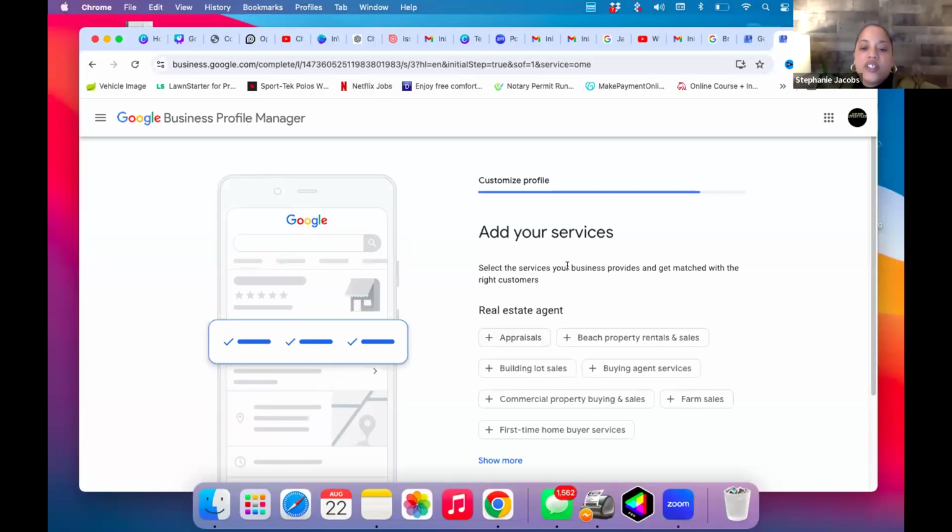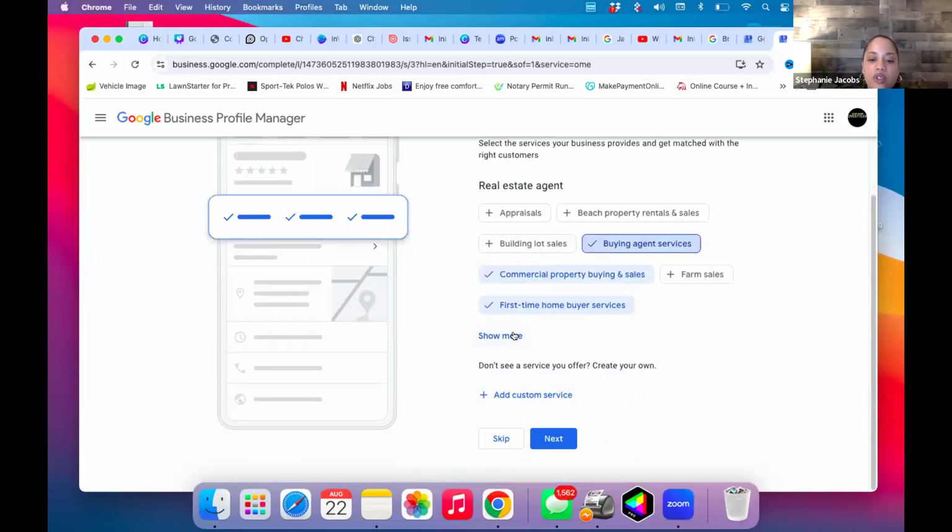Now you're adding your service areas. What exactly it is that you do. You work with first-time home buyers. You can also work with commercial, buying agency. You can actually show additional areas here and add them as well, okay? So I also do notary, okay? So I can put in notary. I work with home sellers as well. So put home sellers. You know, we could see if there's something about marketing real estate. You market real estate. That's what you do.